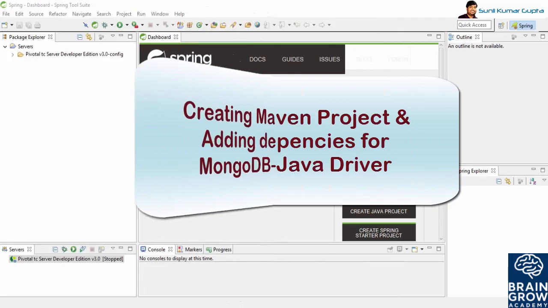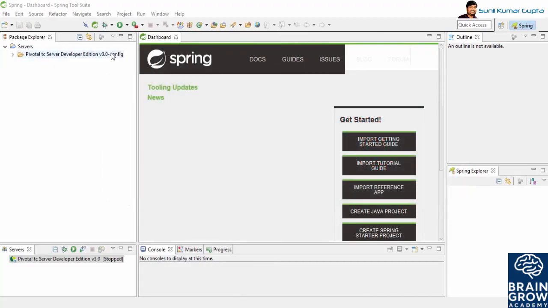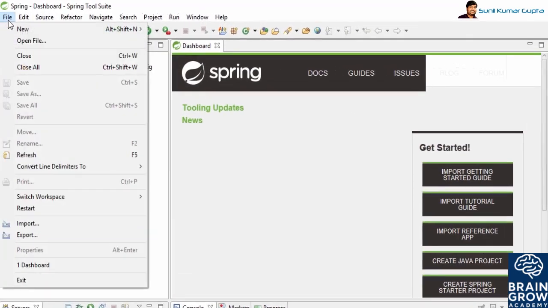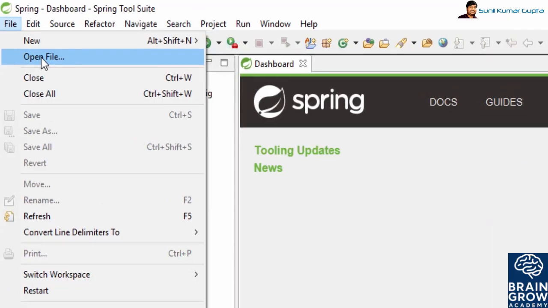So let's get started with creating a Maven project in STS. So this is the Spring Tool Suite which we have downloaded in the last lecture. You can find here there is a File option. There you can find New, Open File. If it is existing, you can open it.